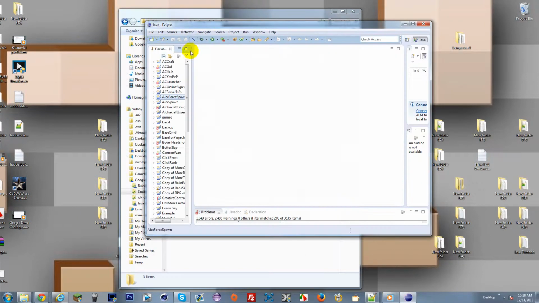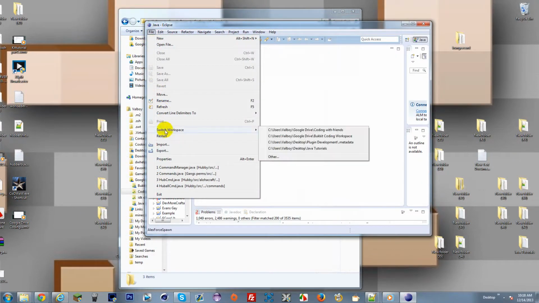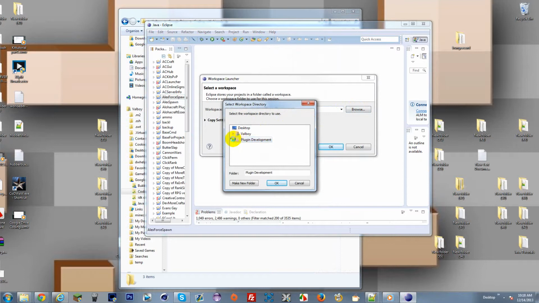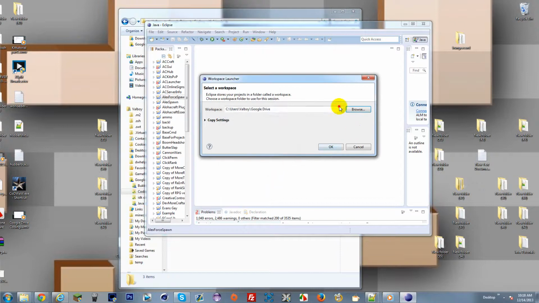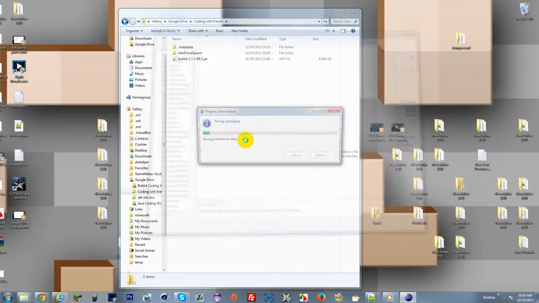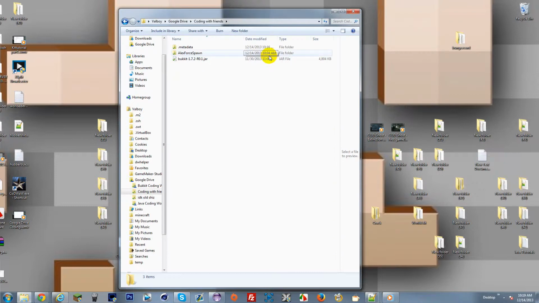To do that, you want to go to Eclipse and then switch workspace, and you can see that I already have it selected, but I'm just going to do it for the sake of the tutorial. I'm going to click other, click browse, and then go to your computer's name, and then find Google Drive. Once you get to Google Drive, your folder should be in there, and click that folder. So I have Coding with Friends. Okay, and now it's going to switch to that.